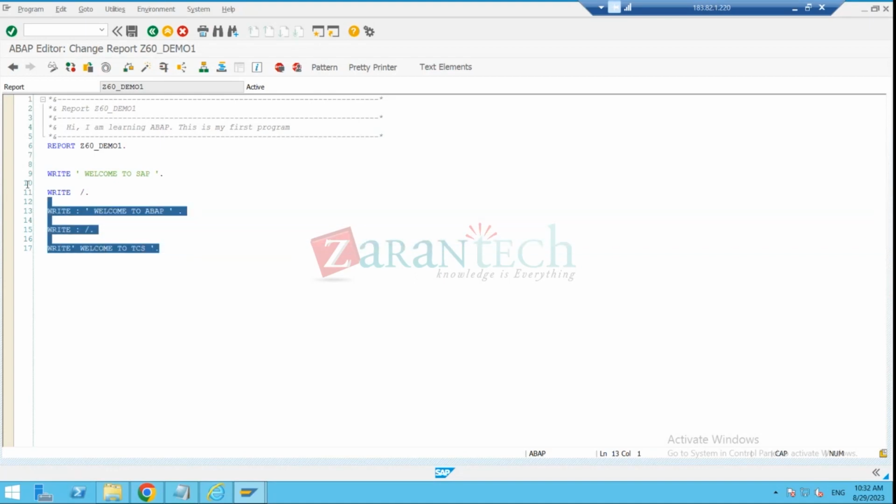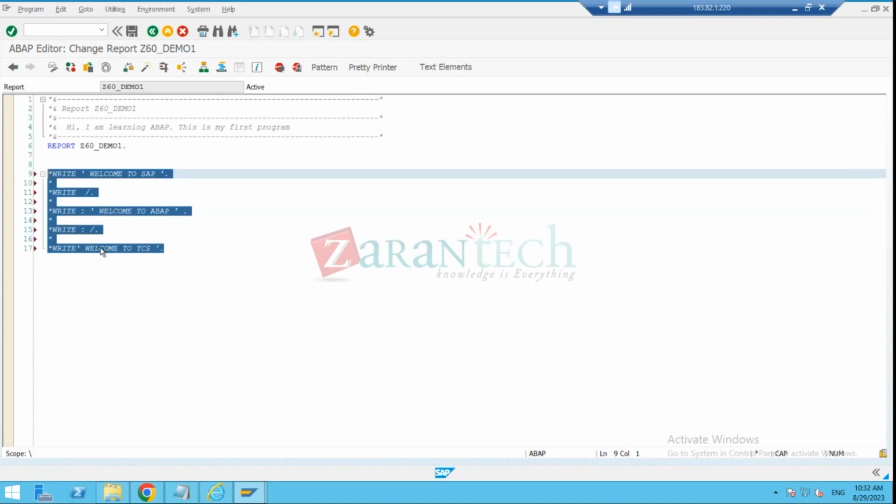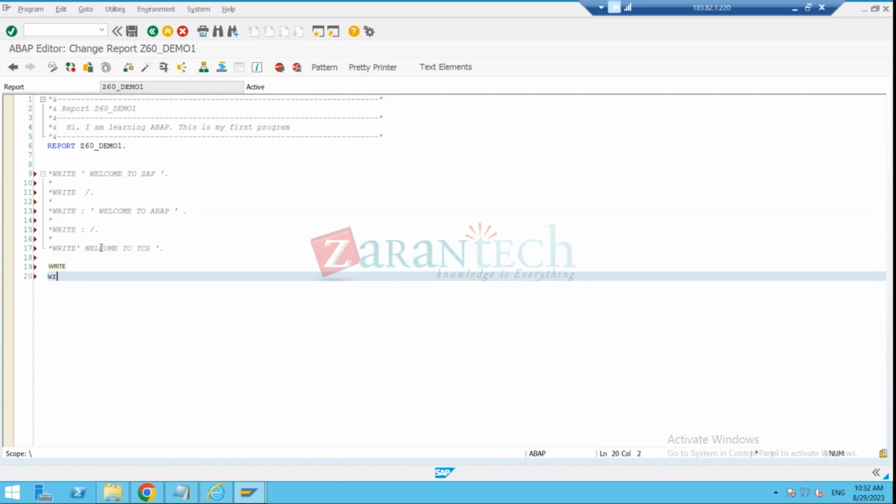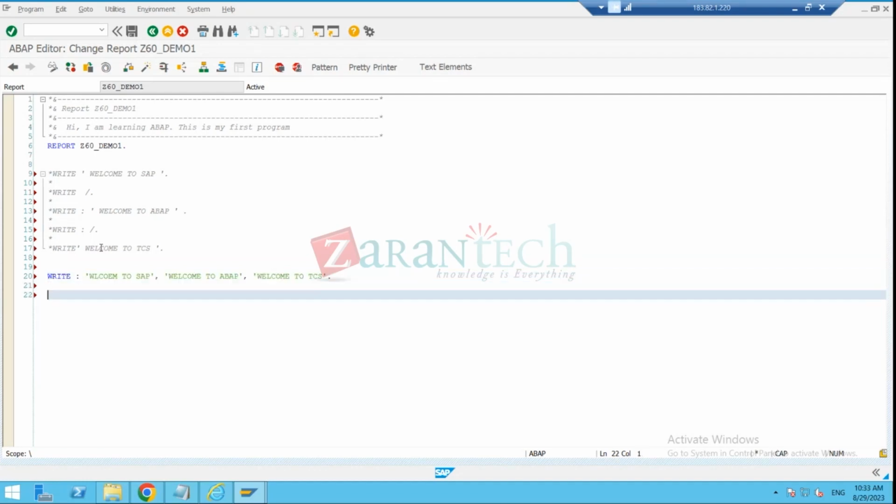Now, instead of these 5, I will tell you how to do it. We can write like this: write, I can use a colon. First, what I wanted to show: welcome to SAP, comma. Next, what I wanted to show: welcome to ABAP, comma. Next, what we wanted to show: welcome to TCS. You can write like this also.